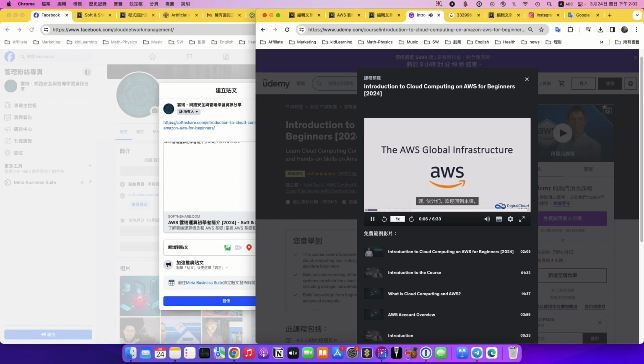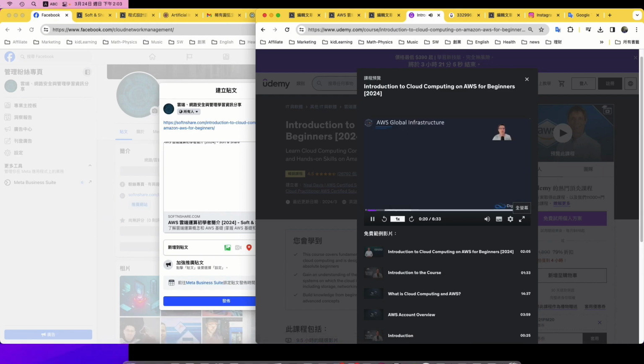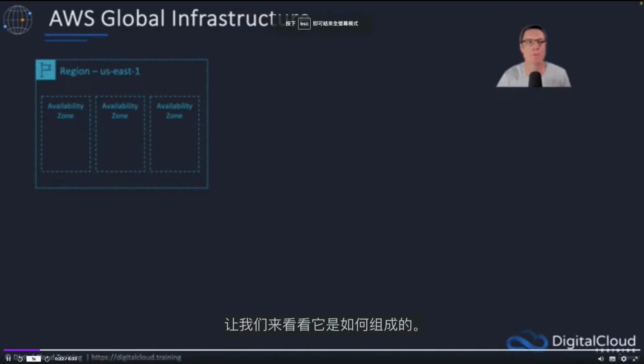Hey guys, welcome back. In this lesson, I'm going to cover the AWS Global Infrastructure. That is the name that AWS assign to the various infrastructure, including the data centers and the availability zones and other equipment that they have all over the world. So let's have a look at how it's composed.